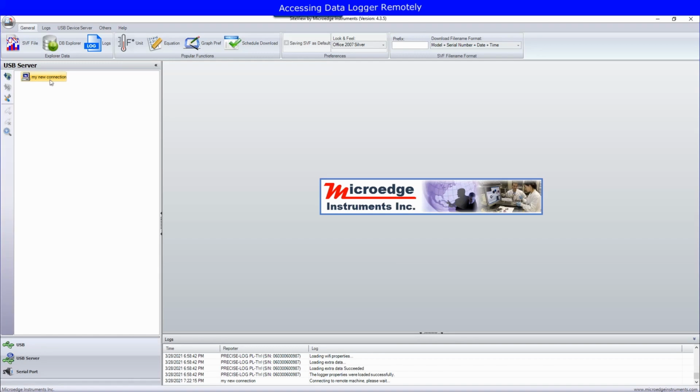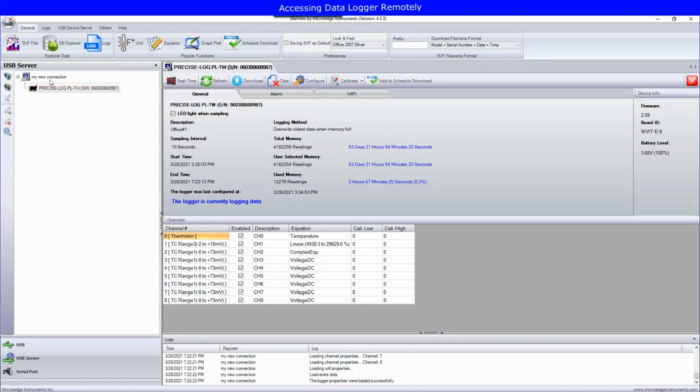The data logger icon will be displayed under this connection. Double-click the icon to show the data logger's status panel. You have communicated with the remote data logger via the Wi-Fi network successfully.